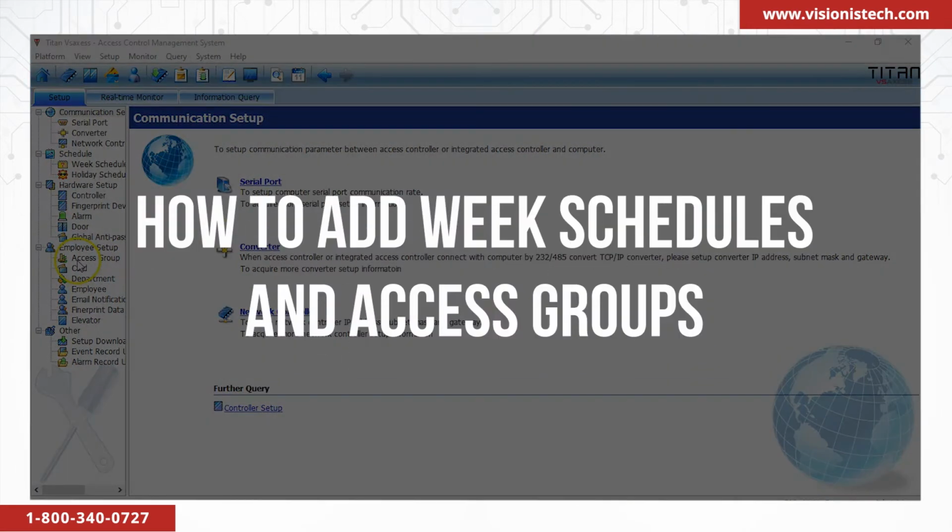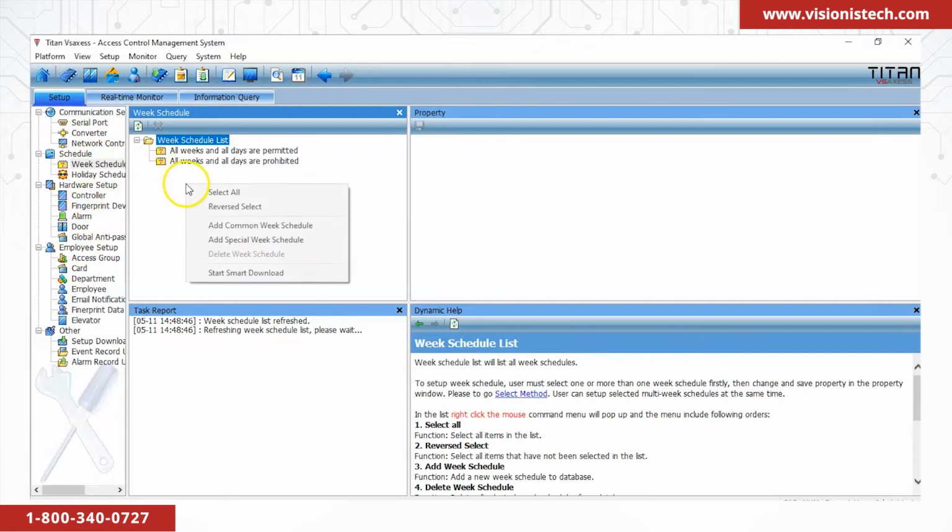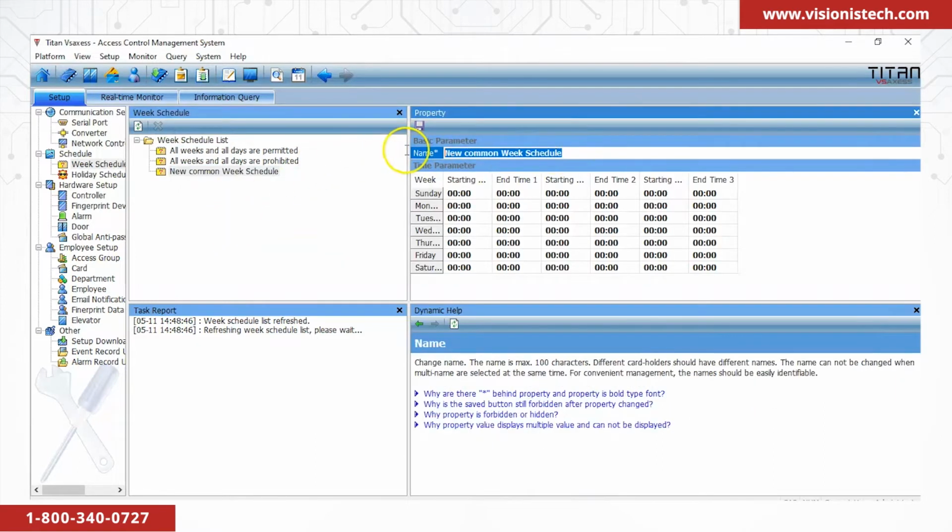How to add week schedules in Access Groups. On the left menu, click on the Week Schedule section, and right-click on the white space and click Add Common Week Schedule. On the Properties section, rename the week schedule. In this case, we're going to name it 8-5.